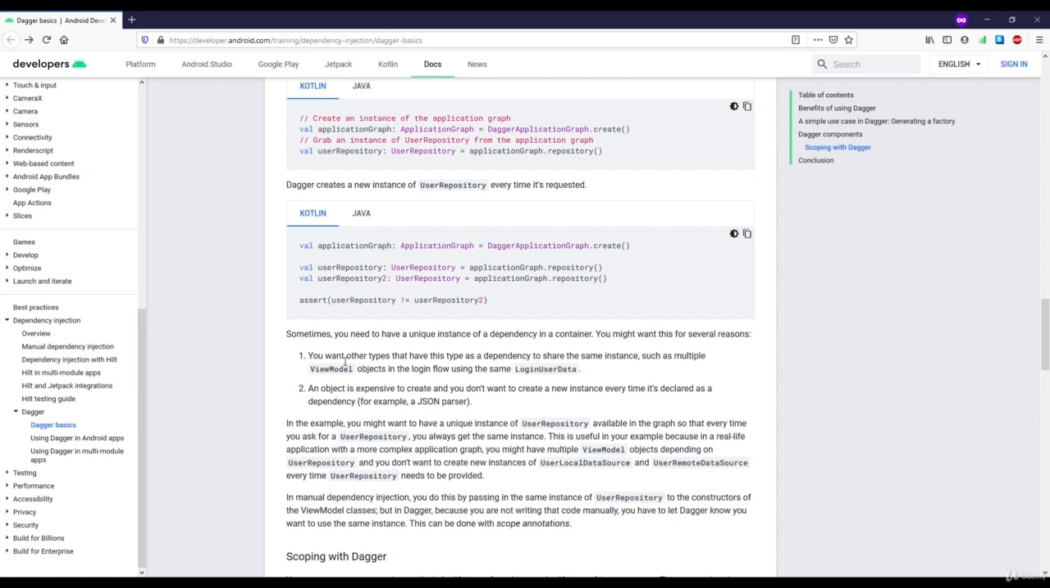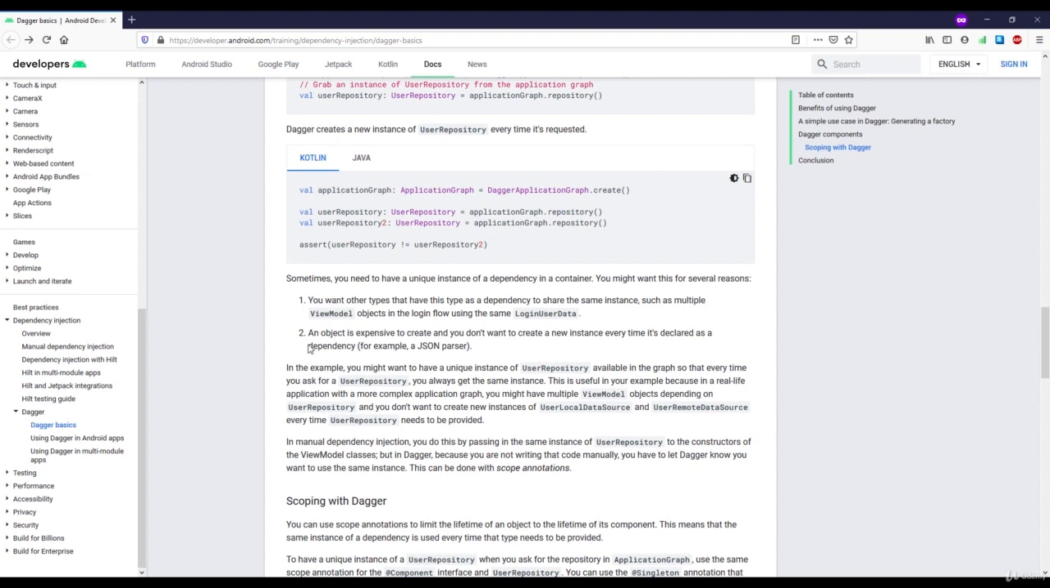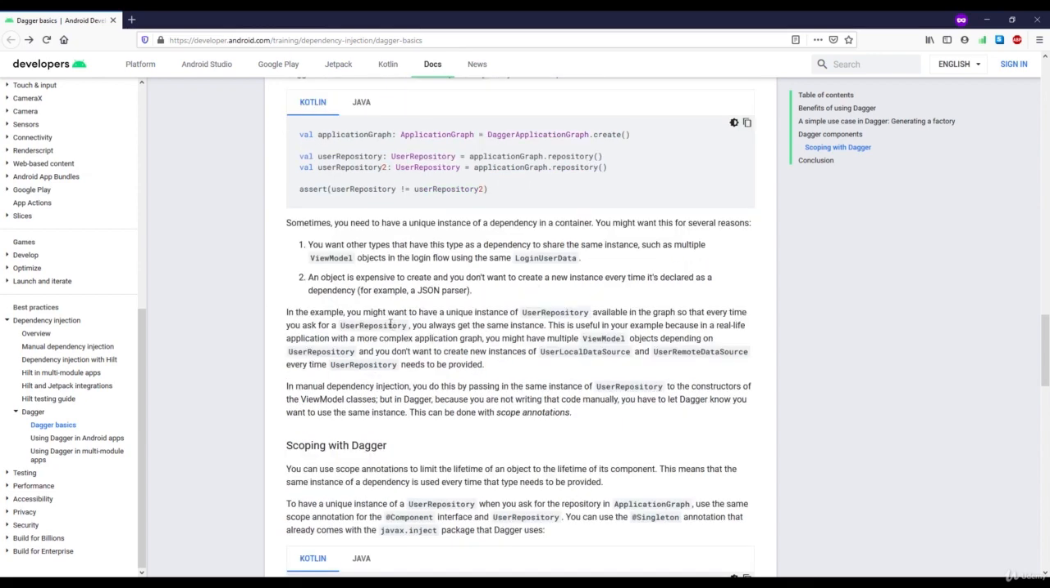So you might want to do this for several reasons. The first one, you want other types that have this type as a dependency to share the same instance, such as multiple view model objects in the login flow using the same login user data. And the second one, an object is expensive to create and you don't want to create a new instance every time it's declared as a dependency. For example, a JSON parser or even a Retrofit instance. So in this example, you might want to have a unique instance of a user repository available in the graph, so that every time you ask for a user repository, you always get the same instance.